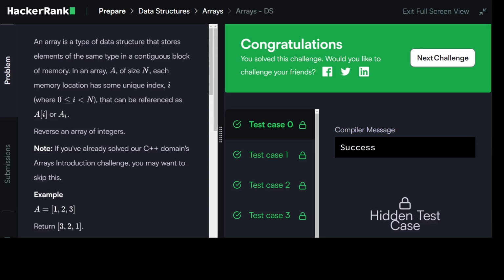I smashed HackerRank's Arrays Data Structures Coding Challenge.